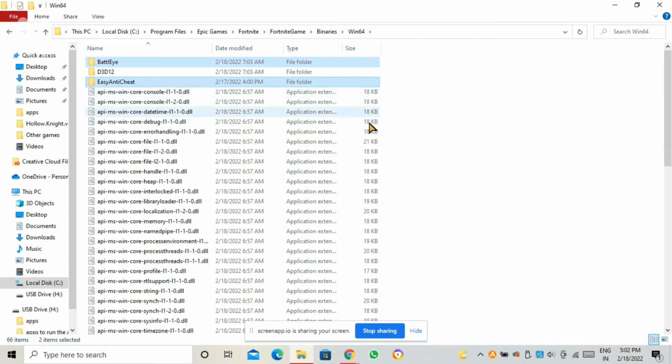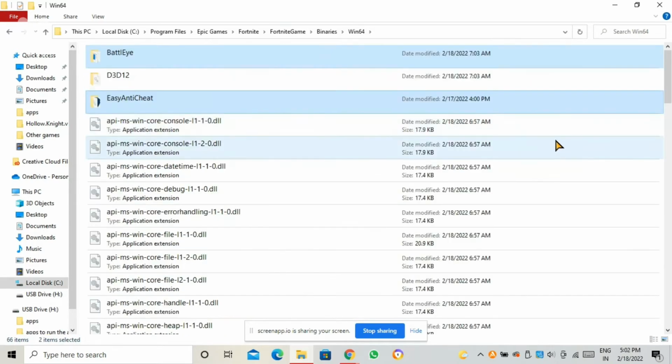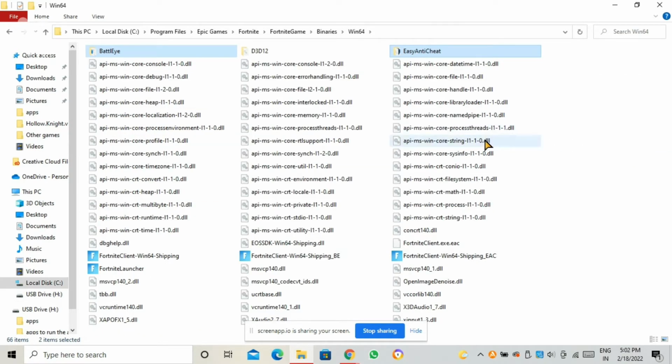Then select the BattlEye, Easy Anti-Cheat, and the Fortnite files. Select all of these and delete them permanently. Then go to Epic Games and verify it.